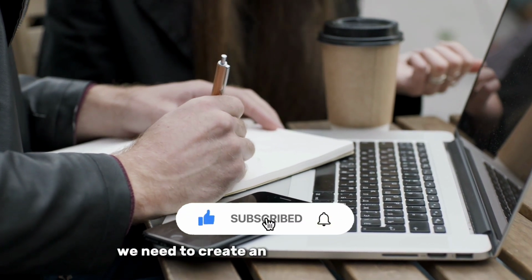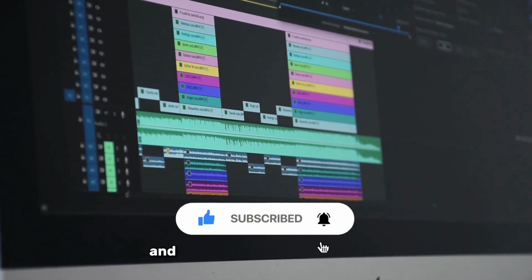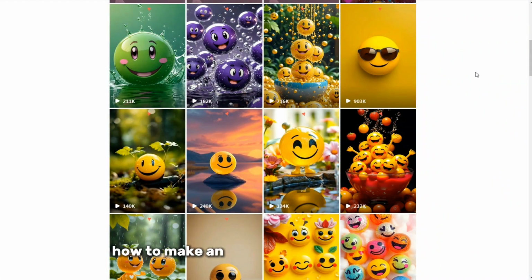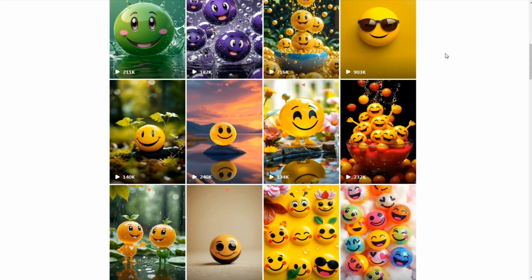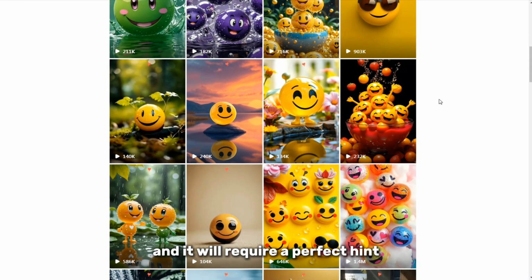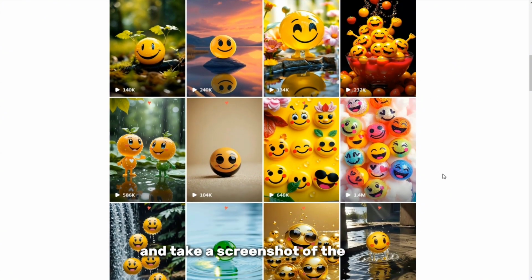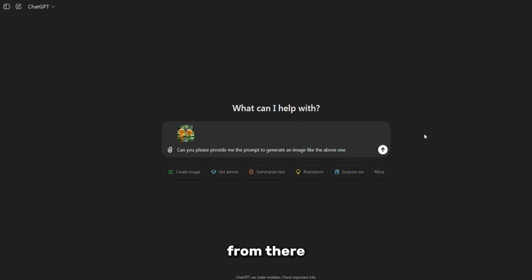We need to create an image similar to this, and to do this, follow these steps. I will show you how to make an amazing image of this type, and it will require a perfect prompt. All you need to do is open the desired page and take a screenshot of the image. You can also download the video and take a screenshot from there. Moving on to the next step.